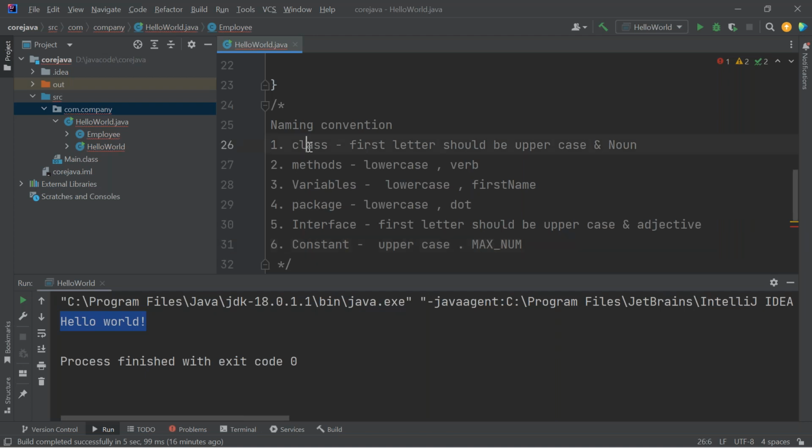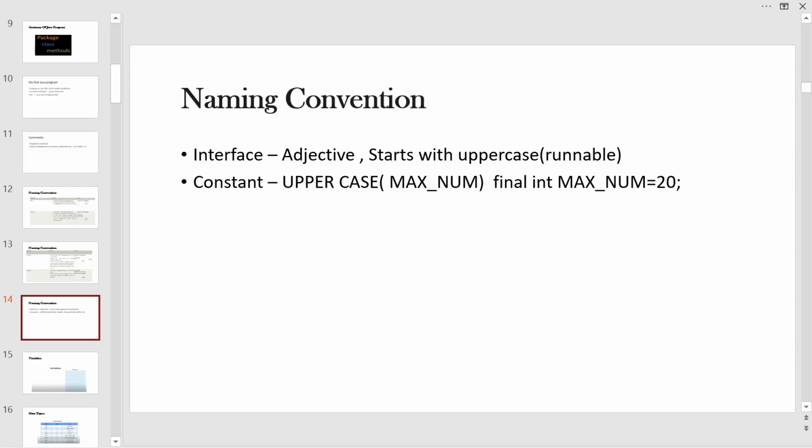Again, I'm reiterating: for classes and interfaces, the first letter would be uppercase. For methods and variables, the first letter will be lowercase. And for packages also, the first letter is lowercase. But if you want more than one word for your package, that is 2 words, 3 words, then you have to separate them with dots. For constants, everything will be in uppercase. This is the naming convention we follow in a Java program.